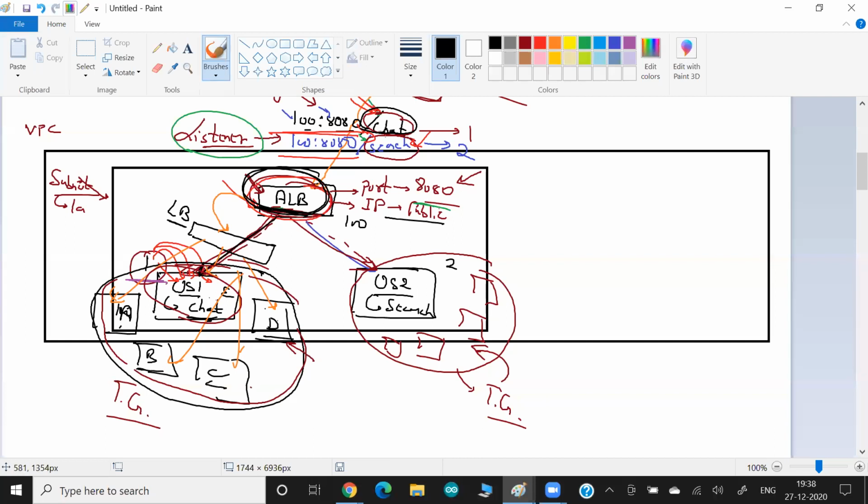The concern is, if somebody comes on slash chat as a path or route, which target group do we have to connect? Because this target group has its internal load balancer. It's not visible in the AWS account, but they have an internal load balancer for this target group. But if somebody comes on slash search, which target group do we connect, and this target has its own personal load balancer.